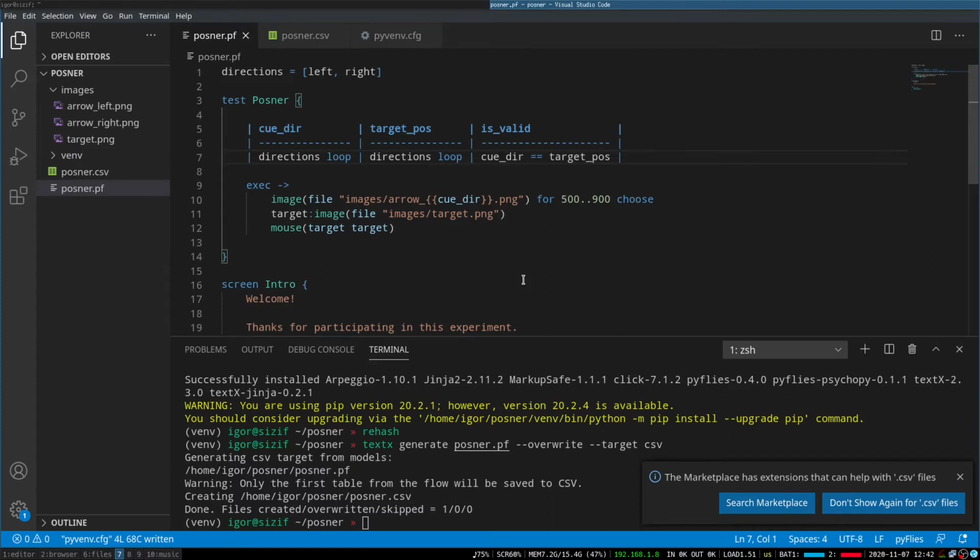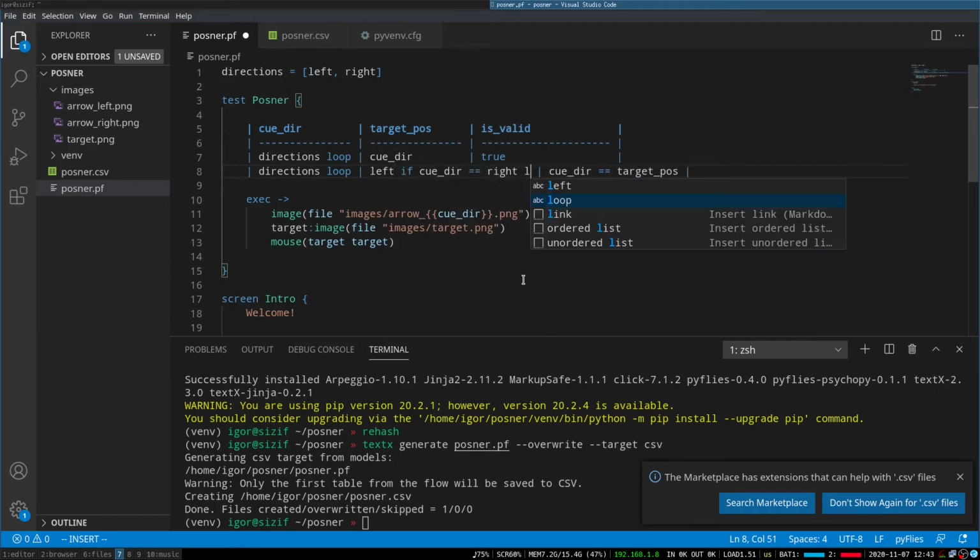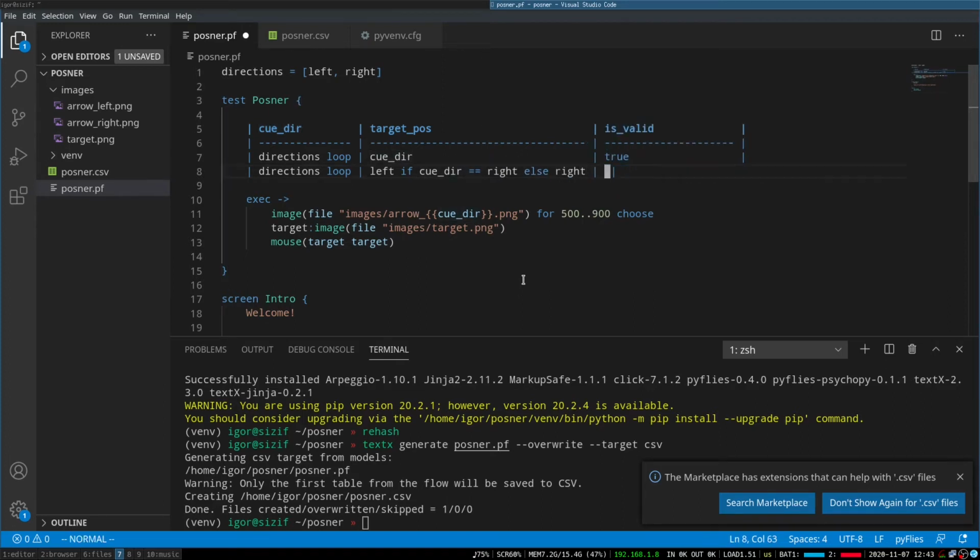Let's first go with the separation of valid and invalid trials. So our valid trial will be when we loop over a cue, and then our target will be just the same. And now we can use the constant expression true. So this will be our 2 valid trials, and our invalid trials will be looping over the same direction. And here we need the opposite of cue. In order to do that, I will use an if expression. So I will say it will be left if cue direction is equal to right, else it will be right. And is valid will be false here.